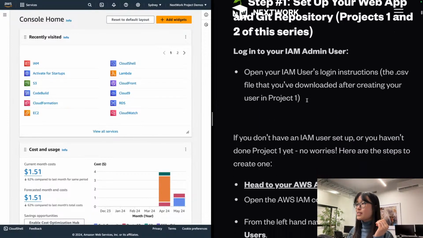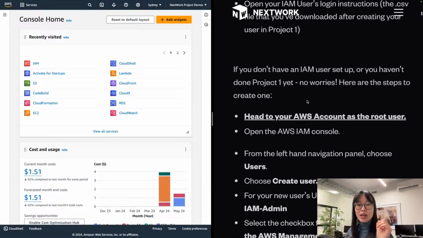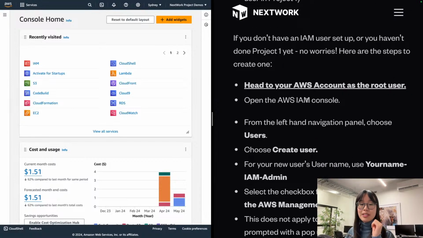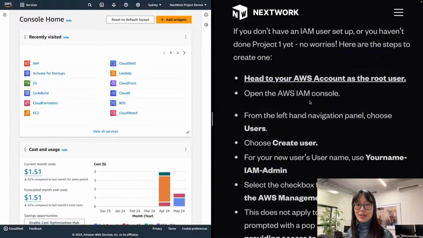And how we're going to start is we're going to start from the very top. We're going to log in to our AWS account as an IAM admin user. And if you don't have that IAM user set up, or you haven't done that at all before, let's do it now together as well.